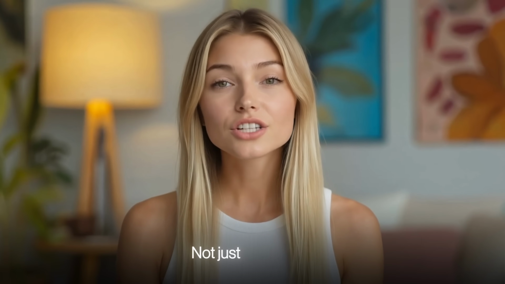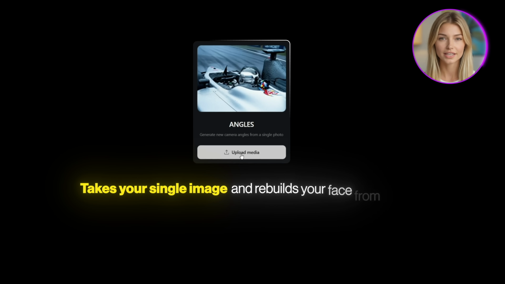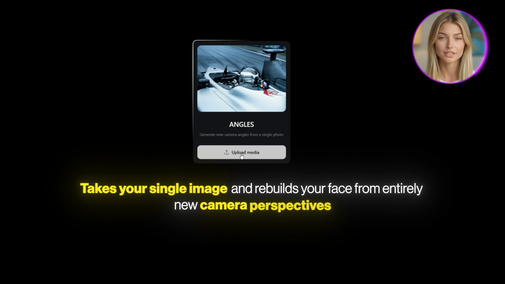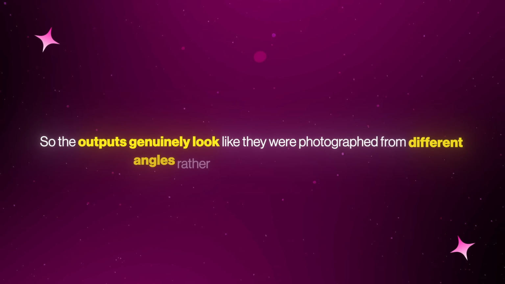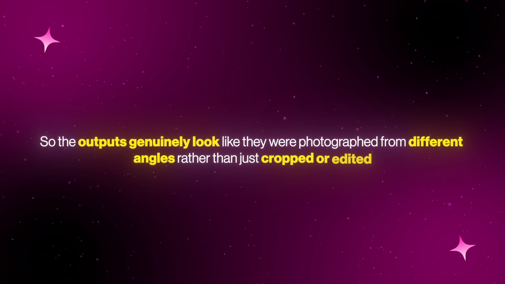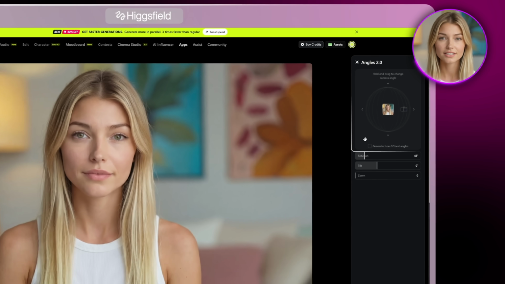The reason we are starting here is because we need multiple perspectives of our face, not just one angle. The Angles app takes your single image and rebuilds your face from entirely new camera perspectives, so the outputs genuinely look like they were photographed from different angles, rather than just cropped or edited. Best of all, there's zero prompting required. Just drag the sphere on the right and create as many variations as you want.